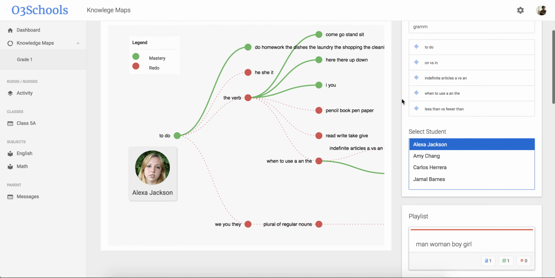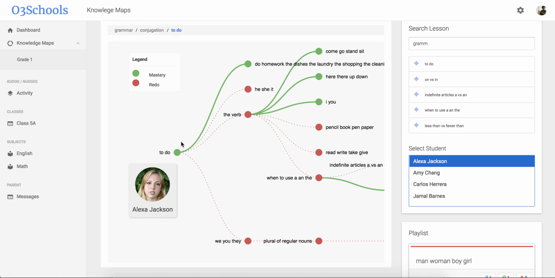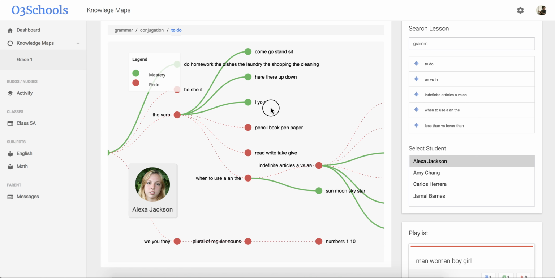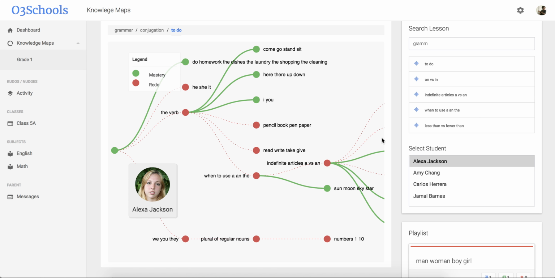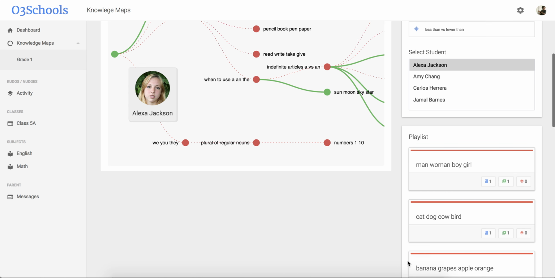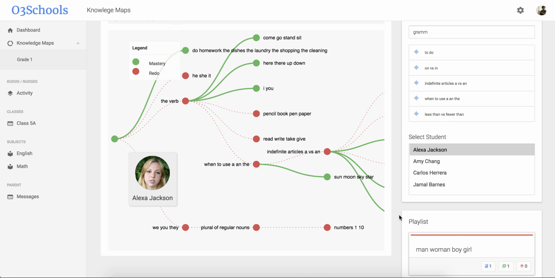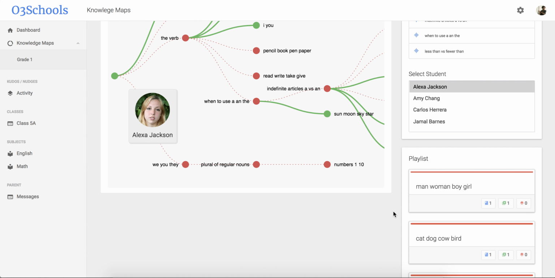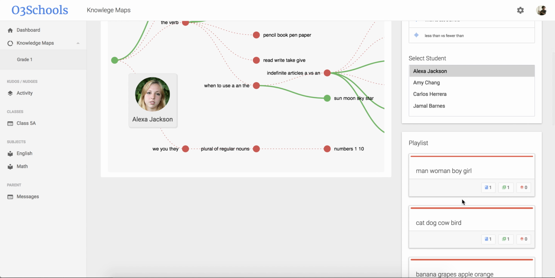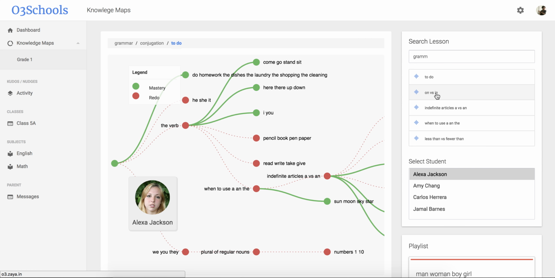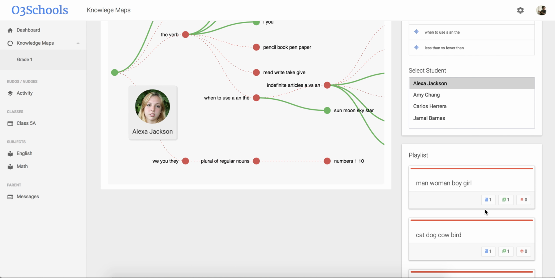picks Alexa. It has actually pulled out all the past data of Alexa on topics that are related to this new concept. And based on that, it has generated a playlist for the teacher that she can use for Alexa. Now the teacher has complete control here. The teacher can choose to use this playlist or pick concepts from here and add it to the playlist.